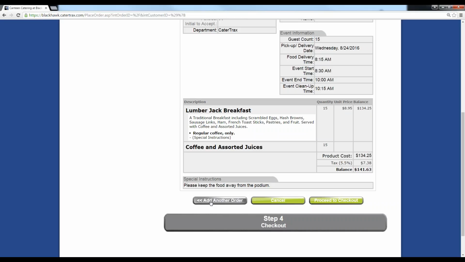So one thing I wanted to point out about compound ordering, if you use this feature, you have to use the same payment method for all of the orders.